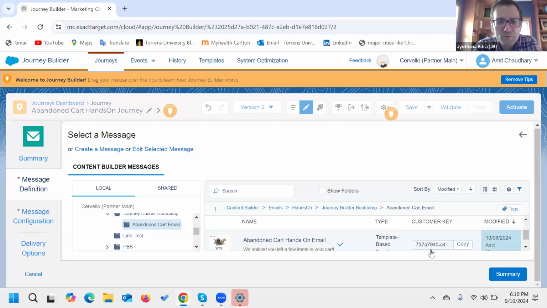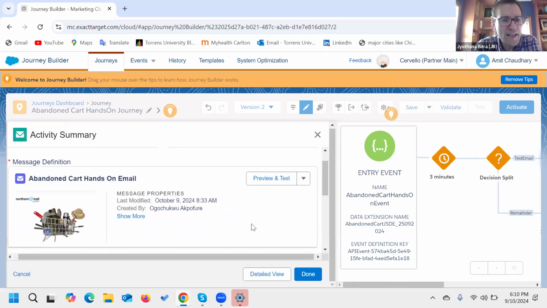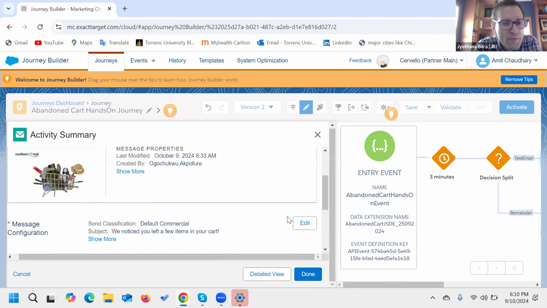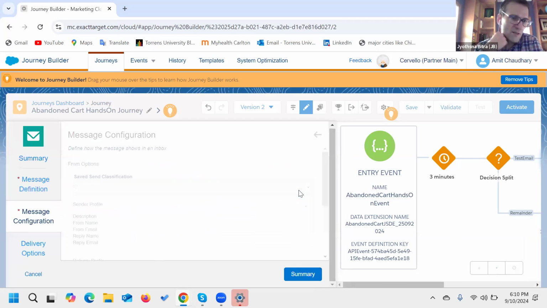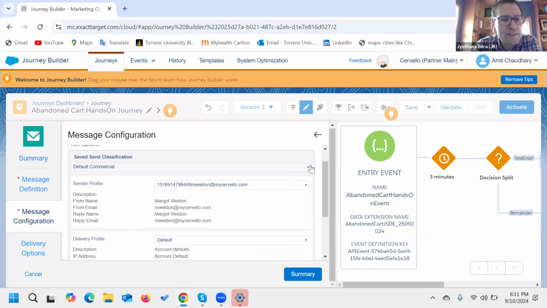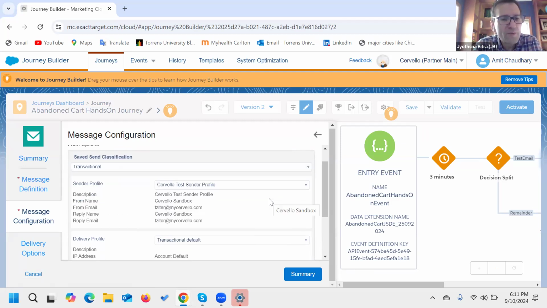Excellent, we'll hit summary. Okay, fantastic. So we've just selected that email. If you scroll down a little bit in this window, let's click edit on that send classification. This is where you're going to set up the send classification and sender profile. If you hit where that default commercial is, let's select transactional, because it is a transactional email for the most part. And then for the sender profile, let's click into that.